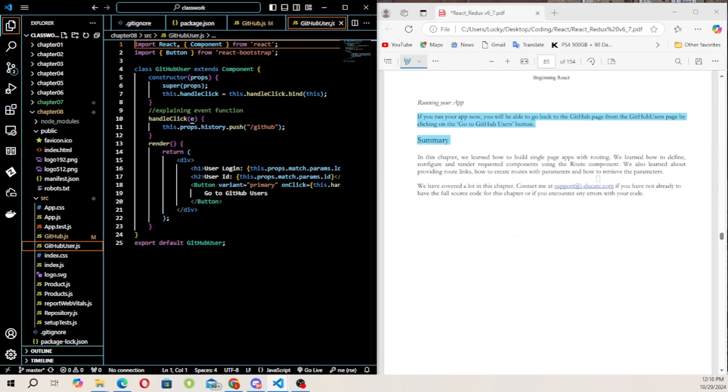So in summary, in this chapter, we learned how to build single page apps with routing. We learned how to define, configure, and render requested components using the route component, and we also learned about providing route links, how to create routes with parameters, and how to retrieve the parameters. I was the driver, Asanda was my navigator. Thank you.